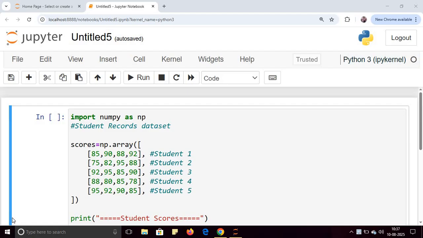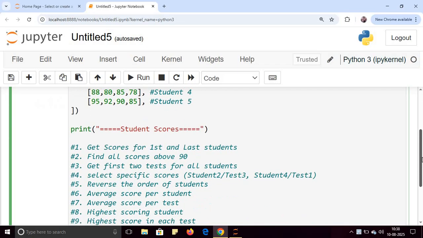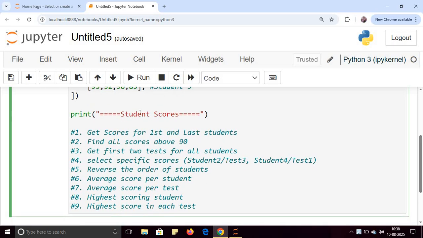In this tutorial I will discuss the NP two-dimensional array. So what we will do in this tutorial, this is the NP array of student scores. As you can see, this is student 1, student 2, 3, 4, 5, and these are the student scores in 4 tests. So first test, and then this is the second test, third test and fourth test. So what we will do in this tutorial, first of all we will print the student scores, and then these are the tasks that we will do in this tutorial.